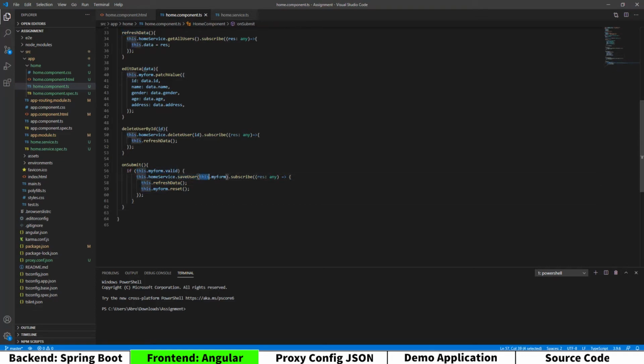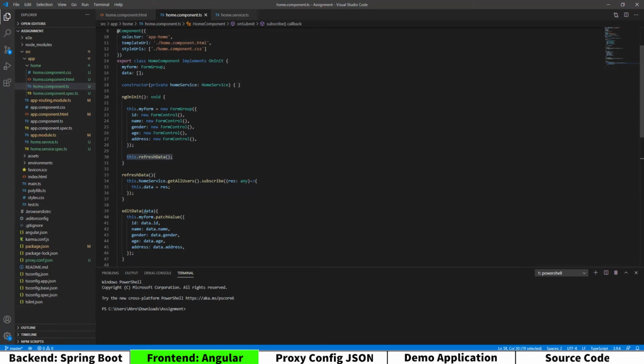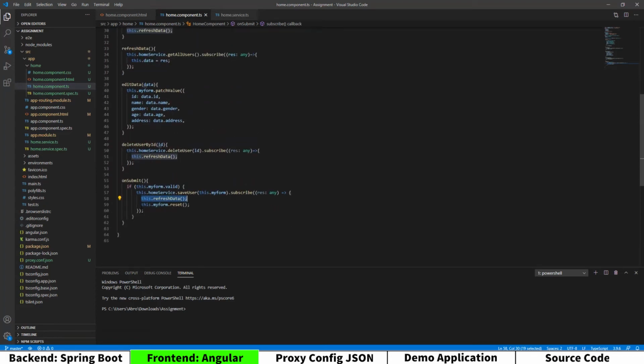The form is sent to the save user method. If we go to this save method, we can see the code inside it. Before going into it, note that if the record is successfully saved, then we refresh the data, that is, refresh the table, which is already shown in the view. Then reset the form, which means making all the fields empty.